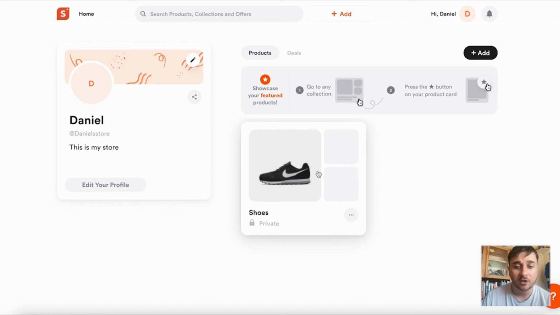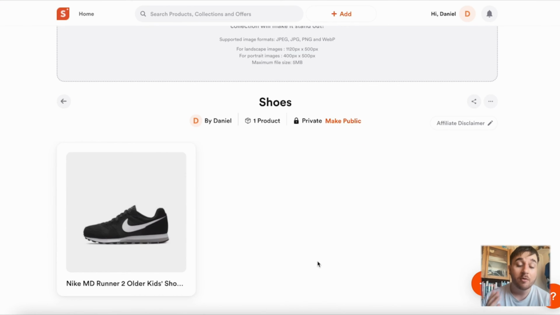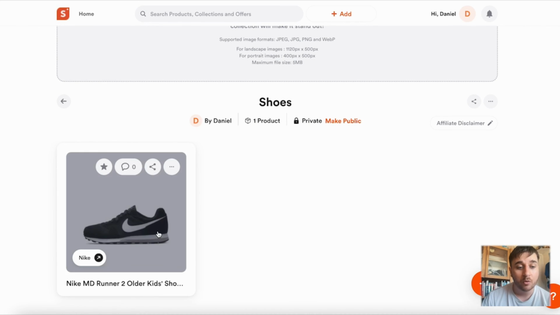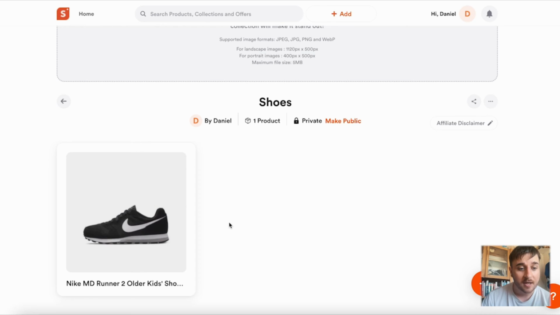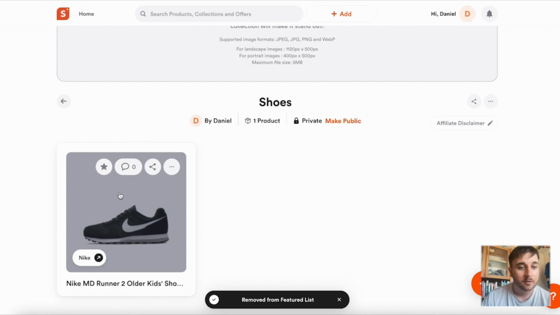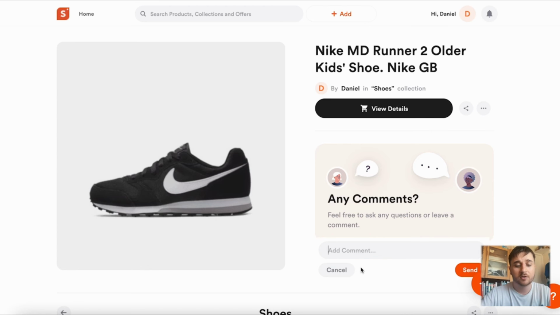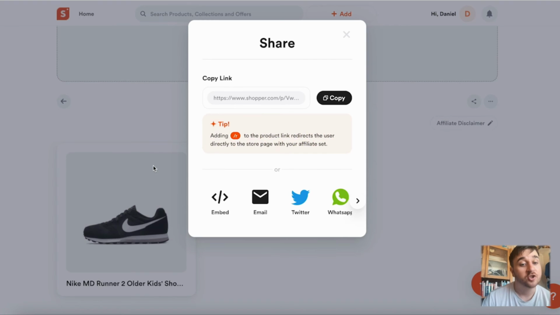If we go back into our shoes collection, we only have one product in our shoes collection at the moment. Obviously to add another one, we would just click on the plus and add another product link. But what we can do with our existing product is if we just hover over it, we do have the option to click this star button and add it to our featured list. There is also the option to add a comment. If we click onto there, we could just add a comment. And then of course there's the option to share the product.